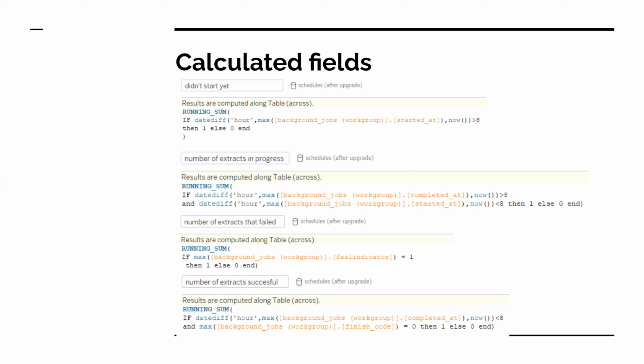For in progress, I'm looking at things that have started in the last 8 hours but haven't finished in the last 8 hours. That tells me it started, but it hasn't finished yet, at least not today. Then I'm going to look at the extracts that failed, using a failure indicator. I think that's a sub calculation that I didn't include here, but there's essentially a failure indicator that tells you whether the result of an extract was a failure. And finally, if it's completed in the last 8 hours and there's no failure indicator in the finished code, then we're good, and we have a successful extract.